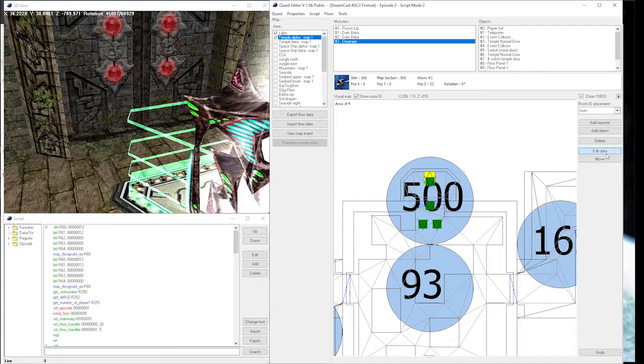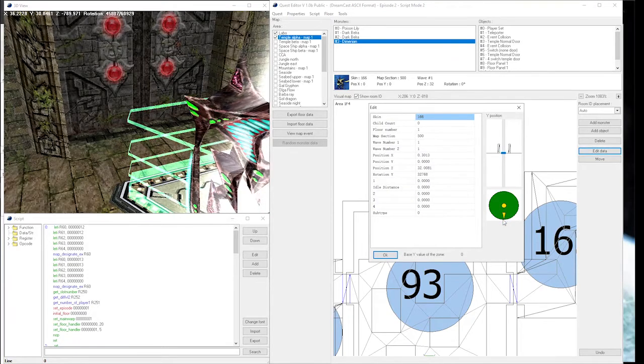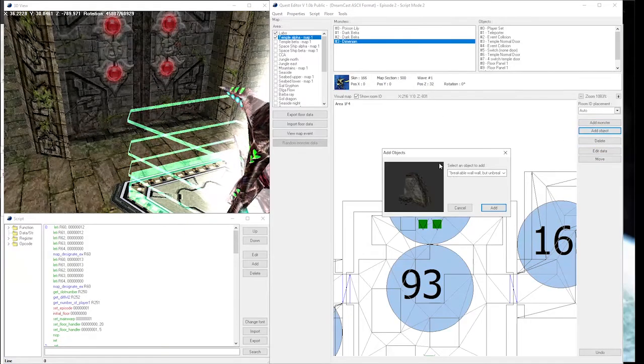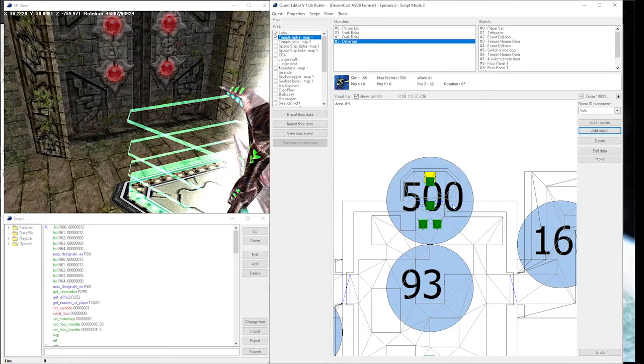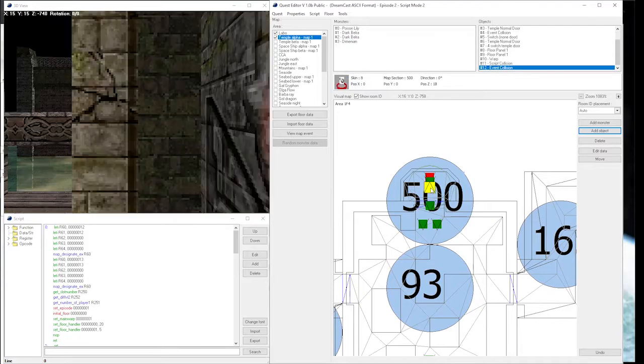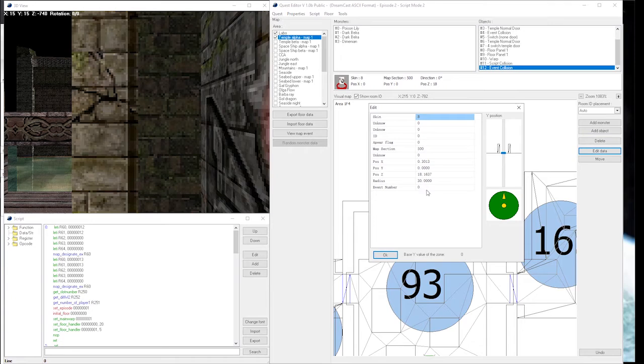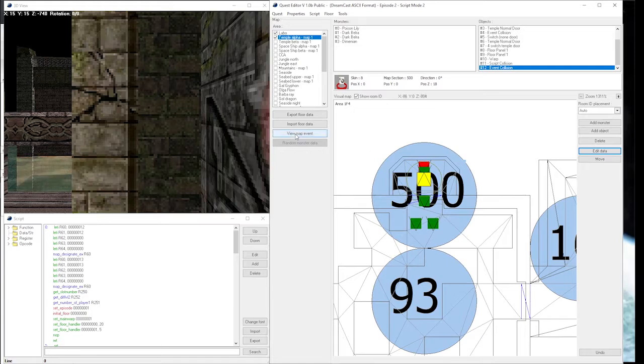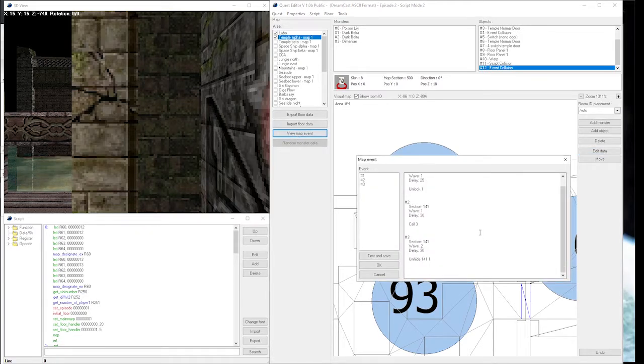And I'll also turn it around as well. So he's in section 500. I'm also going to add an event collision so I can spawn him. I'll put the event collision right there. This will be event number 4. Make this like 20. Okay. And then we can add it in the map event.